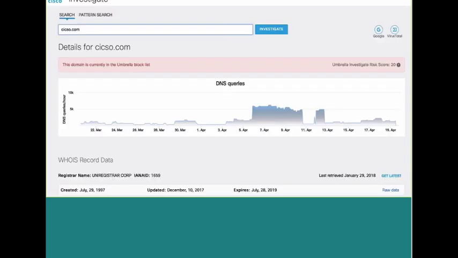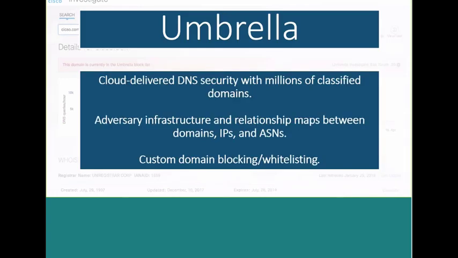Umbrella Investigate, DNS reputation and protection. You can deploy Umbrella as easily as changing your DNS servers, and it's done. Like AMP, it's cloud managed. ThreatGrid is cloud available. And you have custom domain blocking, the ability to add a domain to a block list immediately and have that domain not be reachable by anything protected by your Umbrella deployment. And it also contains detailed domain data and domain history. From Umbrella Investigate, you can often get some very good information about your adversary infrastructure and be able to map the relationships between the domains, the IPs that may be hosting them, the ASNs to which those IPs belong.